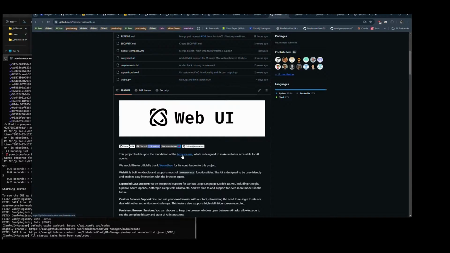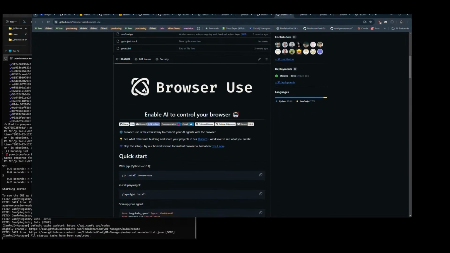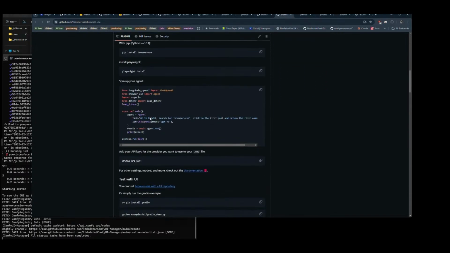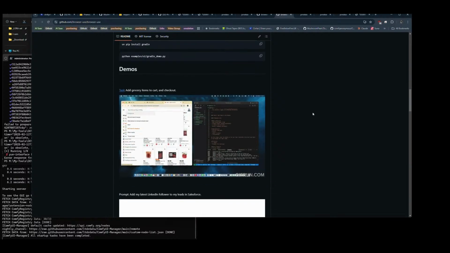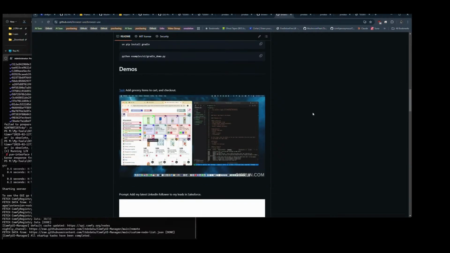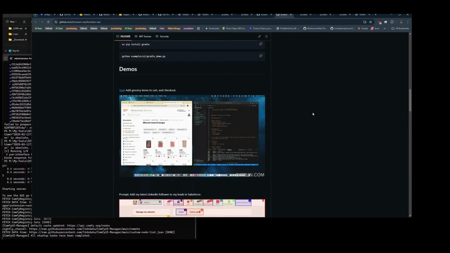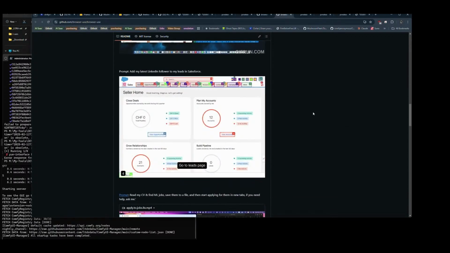Builds on the foundation of browser use. So there's another one. Oh, so it's the same guy. So you got browser use, playwright install. Oh my goodness. Whoa.